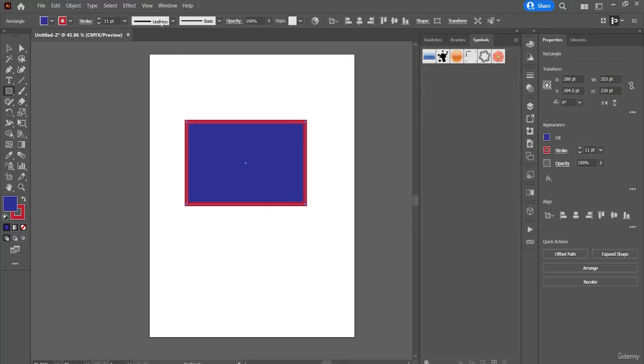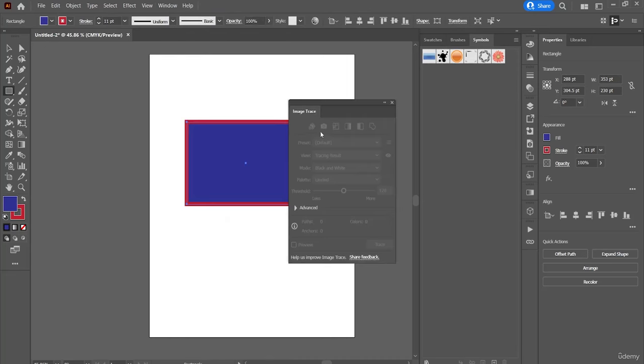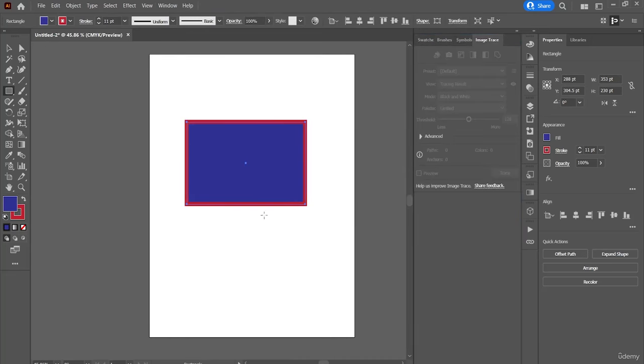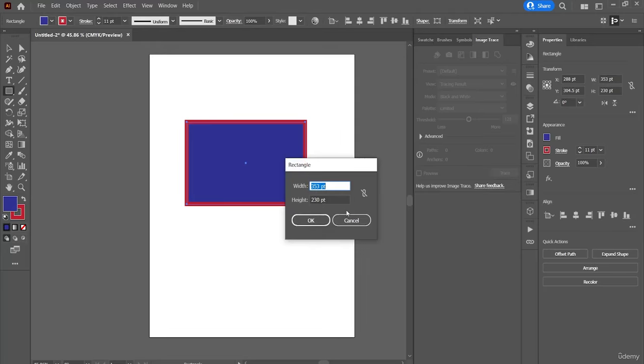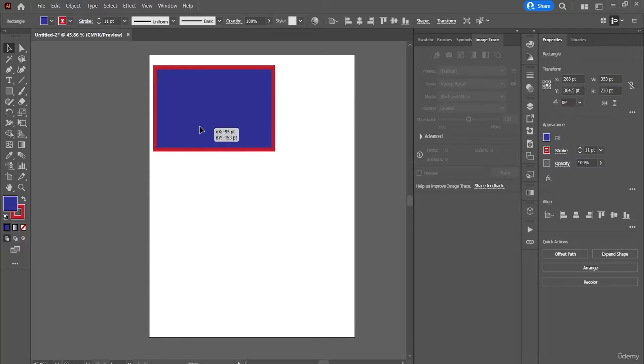And you can also go off the windows again and select whichever one you want. Let's say I want image trace, and it is available over here. I'm going to make sure that this is all together with this. Okay, I'm going to press cancel. I'll select the smooth tool, and I'm going to keep it at this corner.